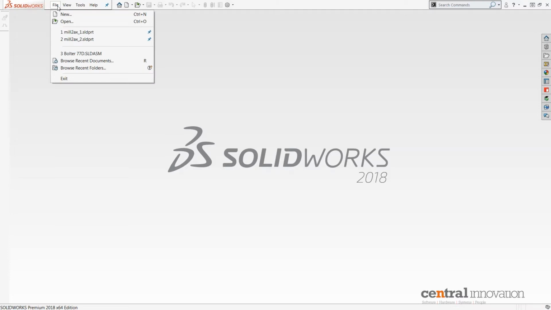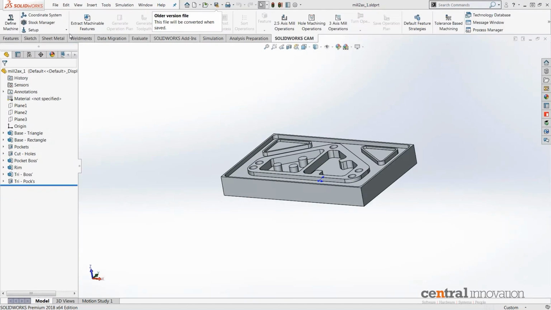And what I'm going to do here is just open up an example part file that I've got prepared. So I'm just going to go File, Open, and jump to this predefined part.